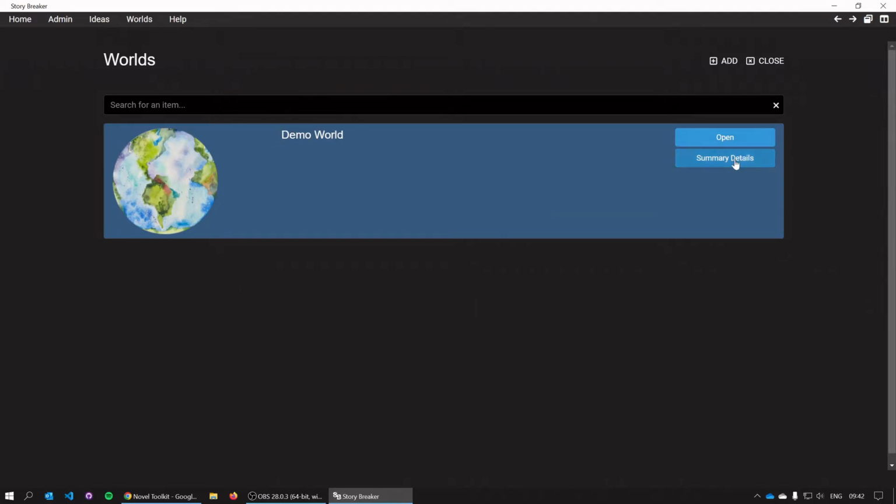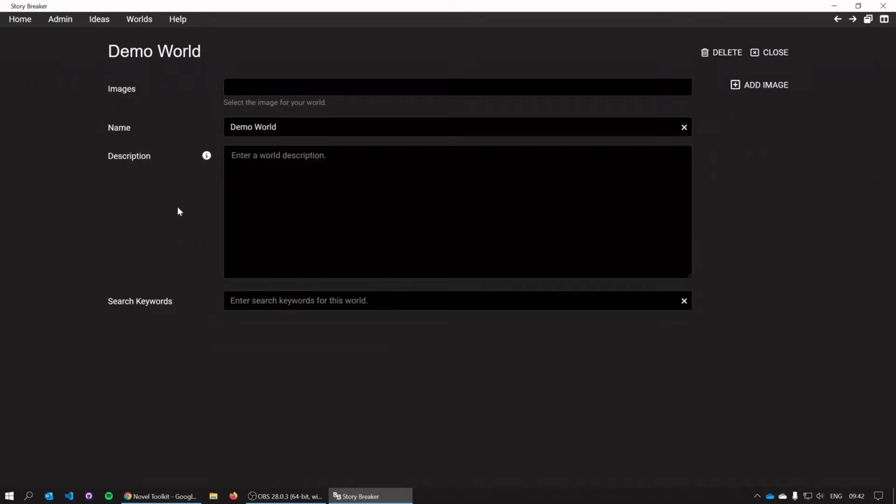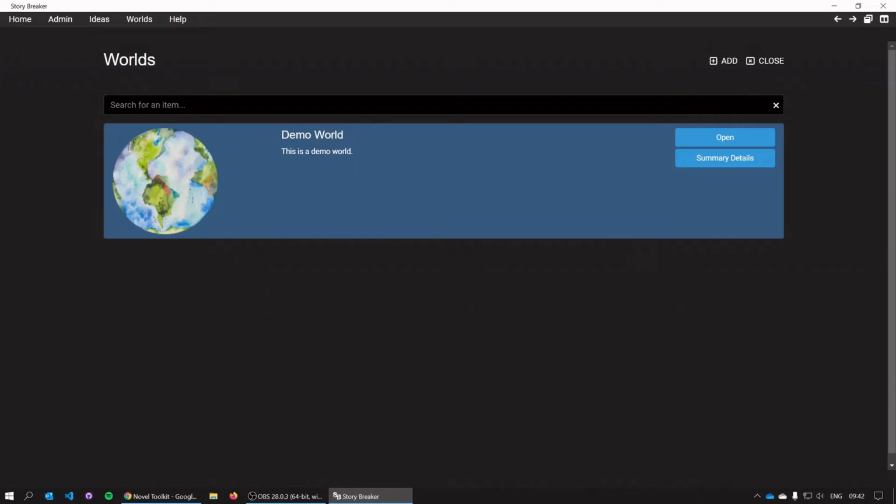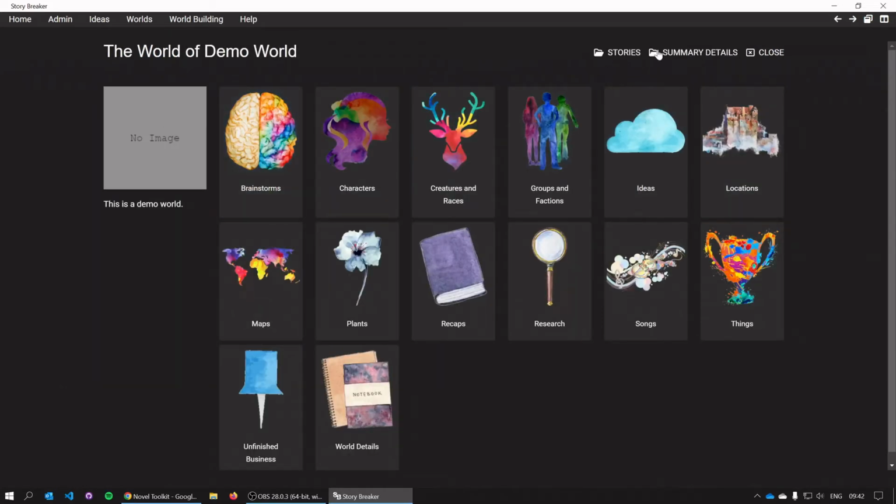If we want to change any of the details about Demo World, we can always press here on Summary Details to change them. So for example, this is a Demo World. When we press Close, then we've got that. We can also set an image if we want to. Once we press Open on Demo World, then that's where you get all the world building tools available.